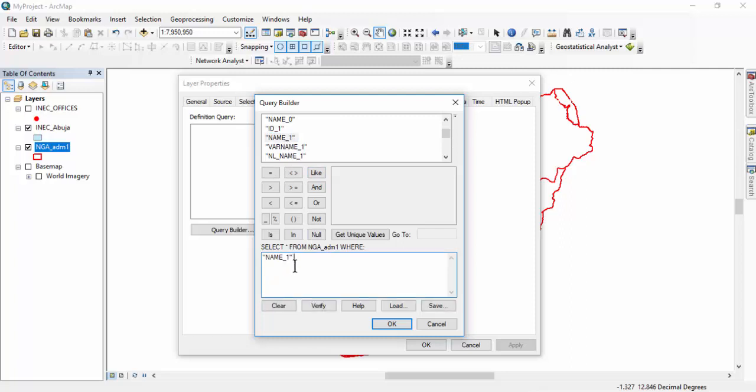So name one, then you open parentheses, then within the parentheses, you choose the names. So after selecting the column name, I click on get unique values to display the names within the attribute column. So here I have one of the items, that's federal capital, I want to display. Then I will now separate the next state with a comma. The next one is Nasarawa state, then comma, then the next one is Kogi state. So you scroll to where you have Kogi state and select it.